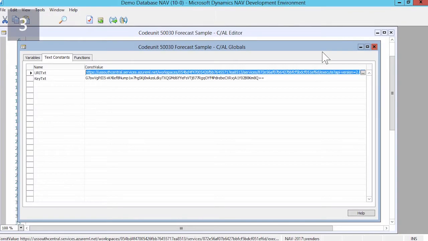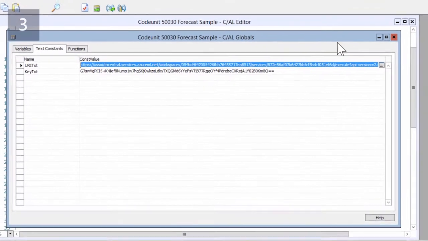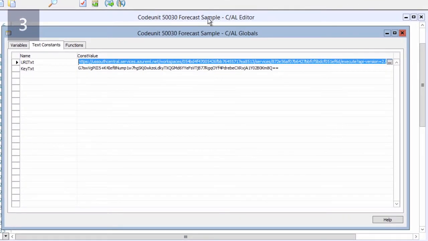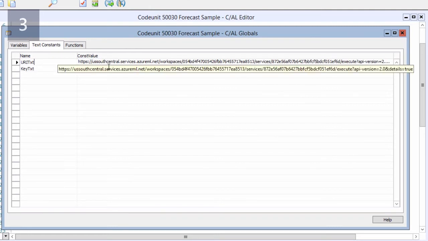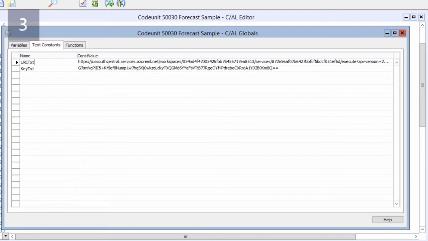So we go in our development environment and we create a new code unit, and this code unit will call the time series API. You give it a name and a number, and then you go into the globals and you create two text constants. One is the URI and the other one is the key. And here you can paste the two values which you wrote down in Notepad. And we'll use these text constants in code to call the machine learning experiment.